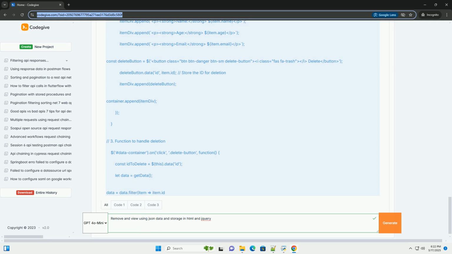6. displayData function. Gets the data using getData. Selects the data container element using jQuery, $('#data-container'). Clears any existing content in the container using .empty. This prevents duplicate data from being displayed each time the function is called. If the data array is empty, it displays a no data available message.